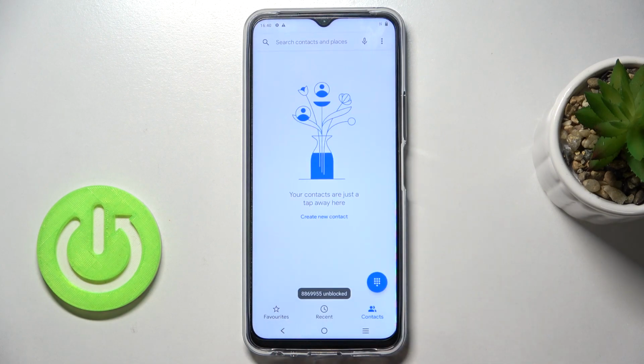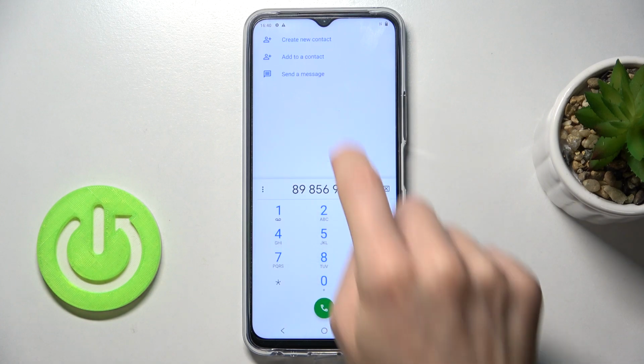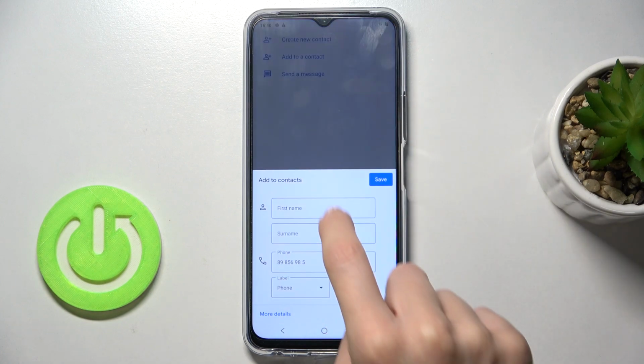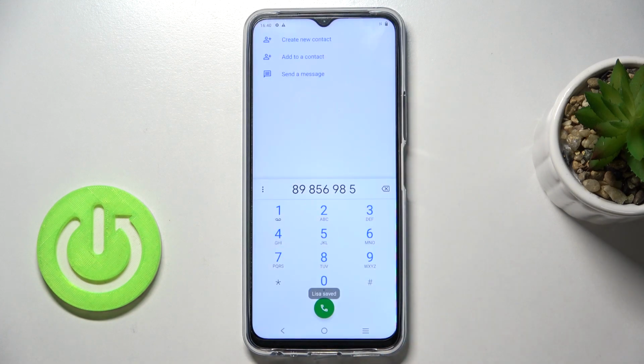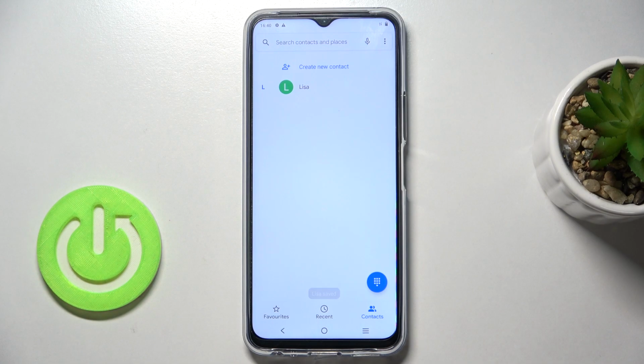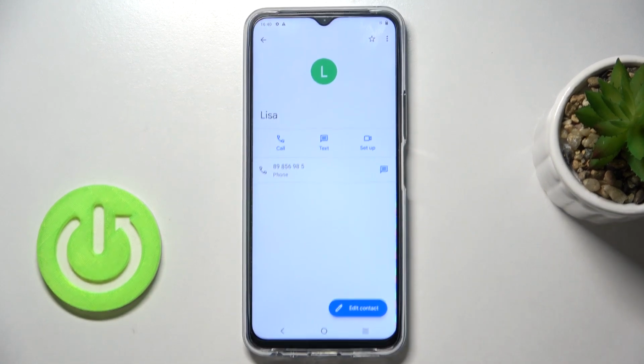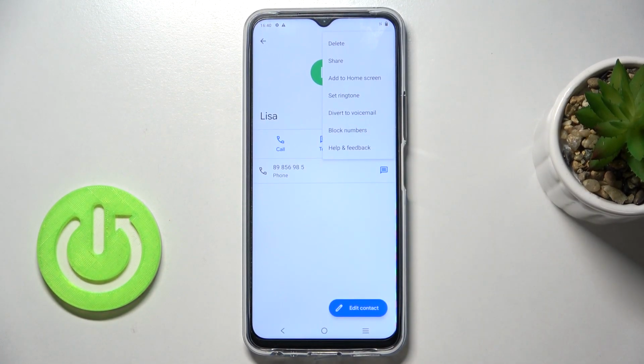Whenever you would like to block some particular contact of yours, let me add some contact, create new contact. It can be Lisa. Tap on save. And for example, if you'd like to block this contact, this caller, just mark Lisa, tap on more icon and select block numbers. Confirm it, and as you can see, from now on she is blocked. So that will be all.